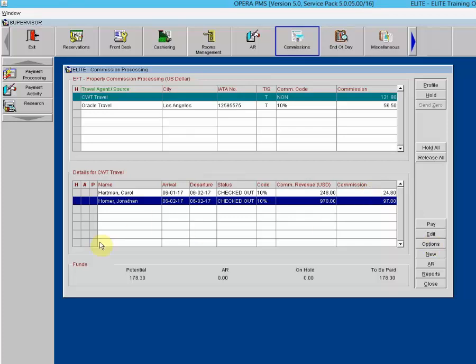In the bottom portion of the screen is a summary of the commission payment information totaled for all agent sources shown in the upper grid. This is called the funds area. So we have potential to pay $178.30. Right now, I don't have any on hold, so to be paid would be $178.30.